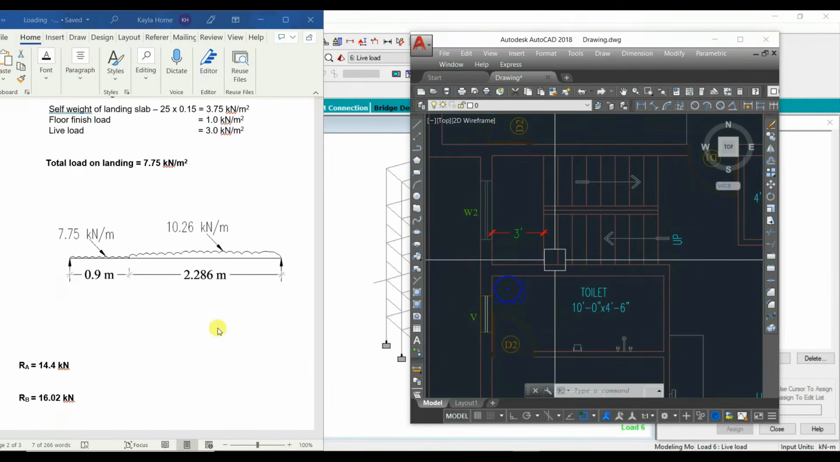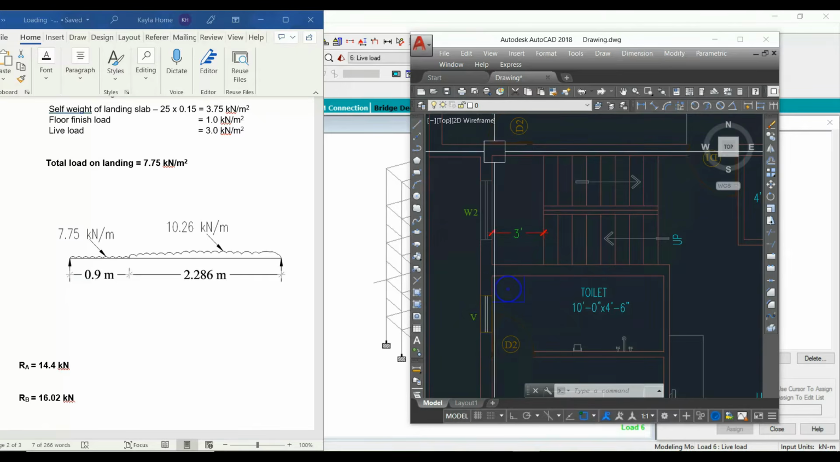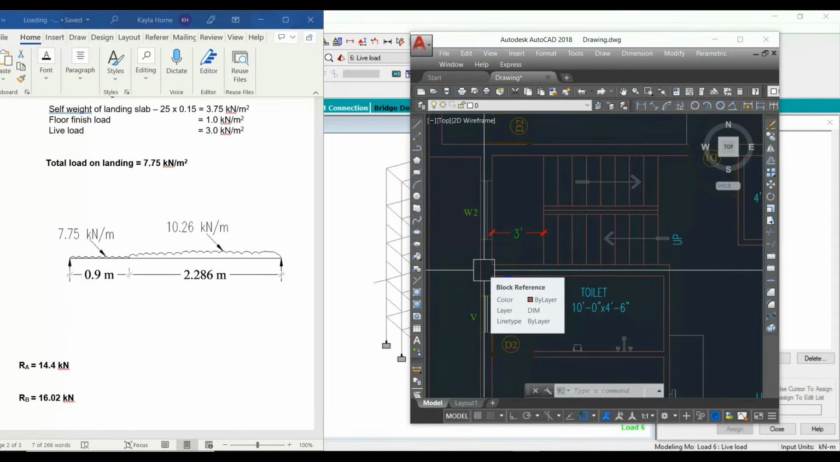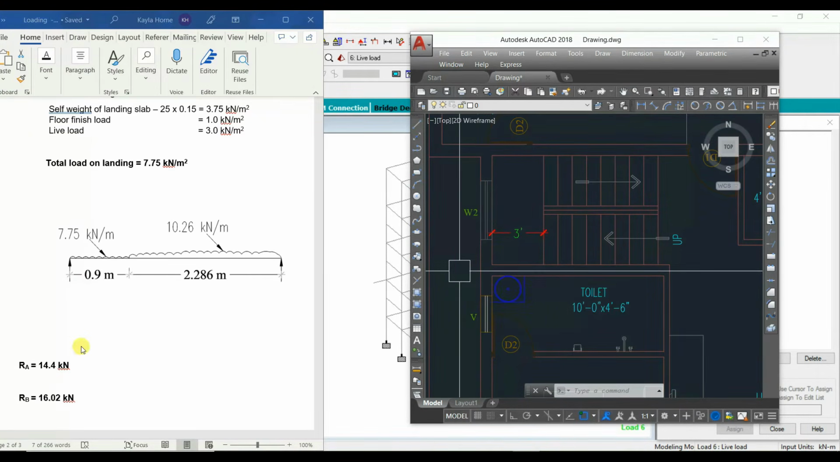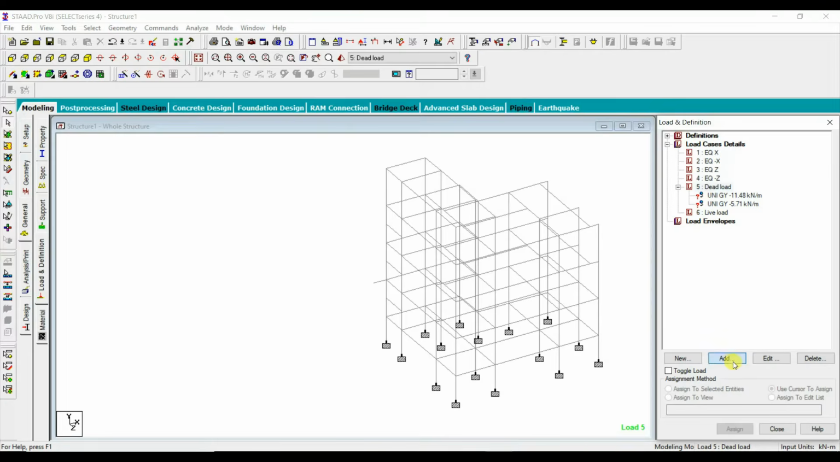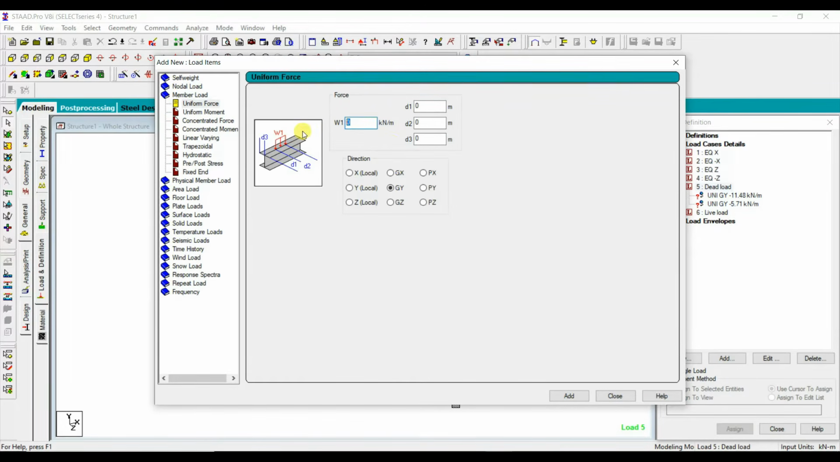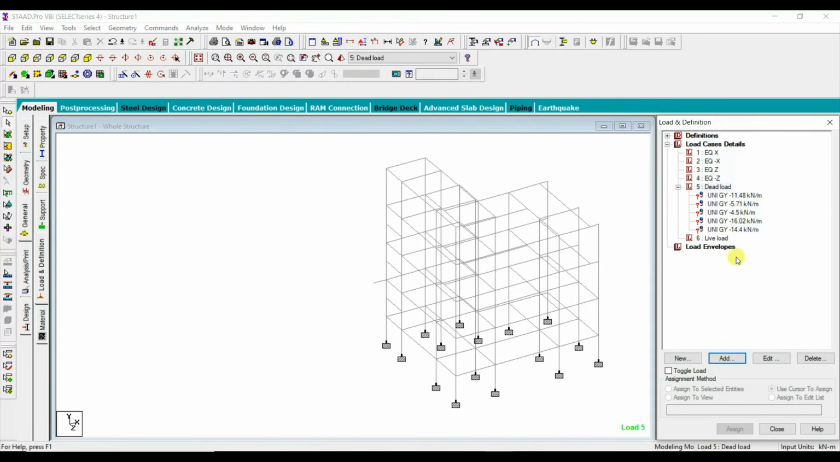So this we are going to calculate per meter, and here at this area we have to provide a mid landing beam at mid landing level. So in that area we need to apply 14.4 kilonewton per meter. So I'm going to add that as well. Parapet wall load is minus 4.5 kilonewton per meter. Add, and then staircase load, one is 16.02, and 14.4. So all the UDL has been added.